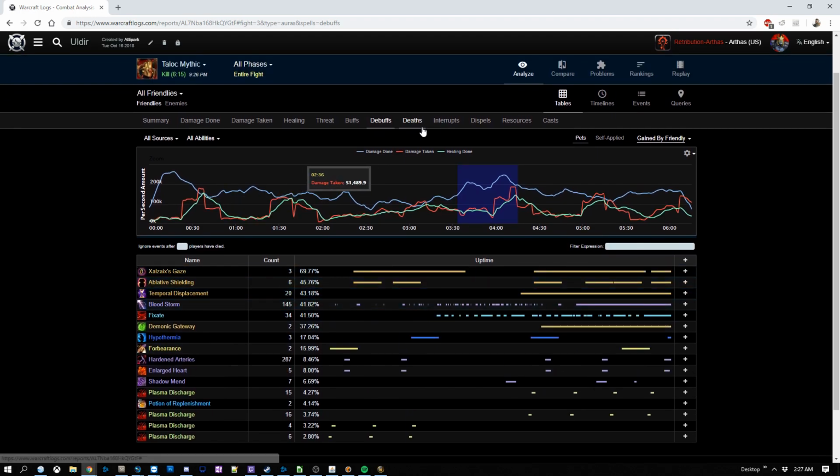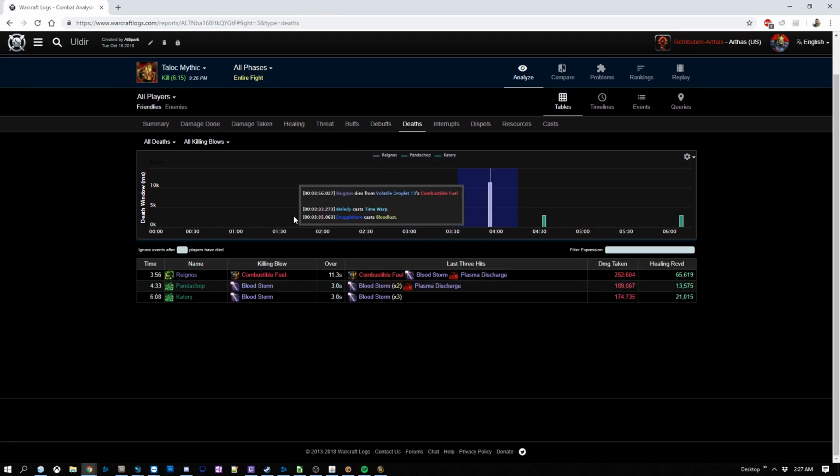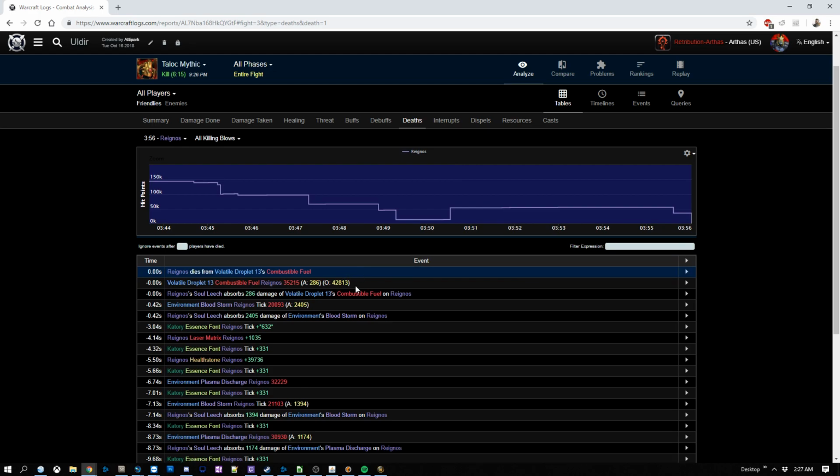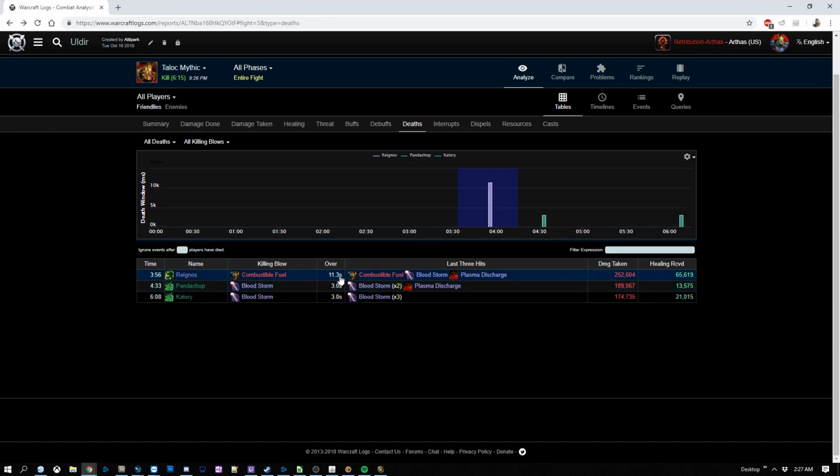You can look at the deaths, and we were talking about this a minute ago. At almost 4 minutes into the fight, Rob was killed by combustible fuel. Now, here is the interesting thing. He was killed over 11 seconds. So actually, we're going to go back here. He was killed over 11 seconds by bloodstorm and plasma discharge and combustible fuel. And you guys can see, Panda and Katie, same thing, bloodstorm, plasma charge.